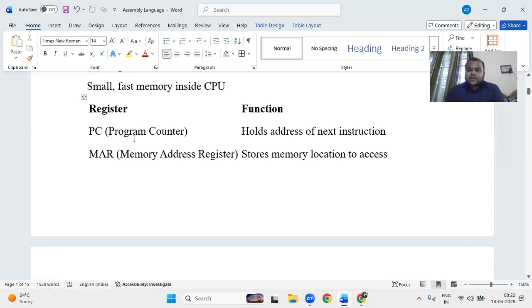PC is the program counter. As the name says, program counter: what is the address of the next instruction? In the fetch, decode, and execute cycle, I will explain how to use the PC. And what is the meaning of MAR? Memory address register. It is going to store a memory location to access.